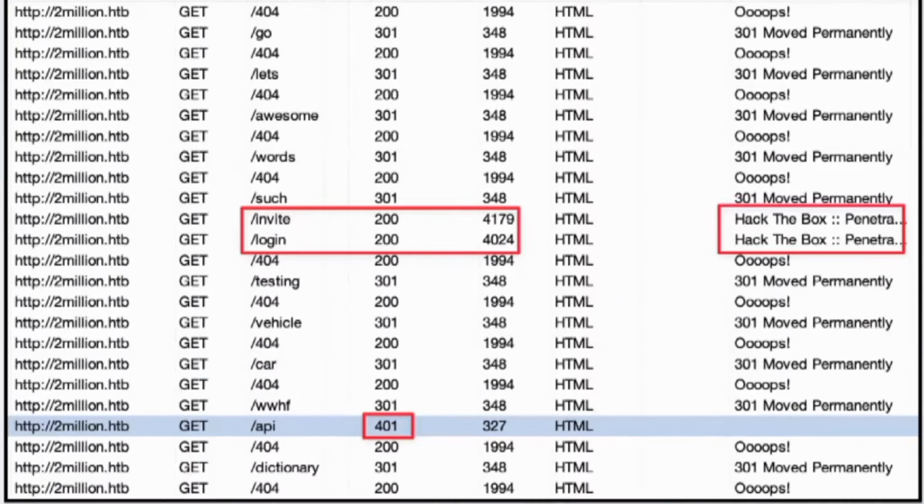You can see pretty quickly /invite/login is probably interesting because it comes up with a different title. /api is probably interesting because it comes up with a different status code.